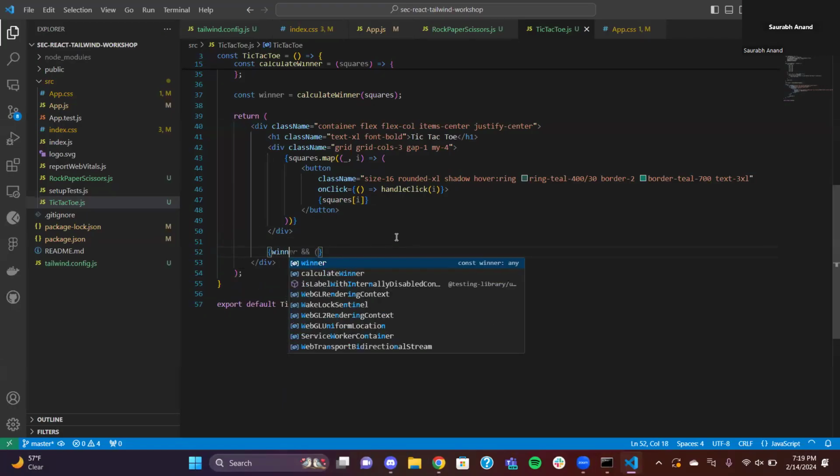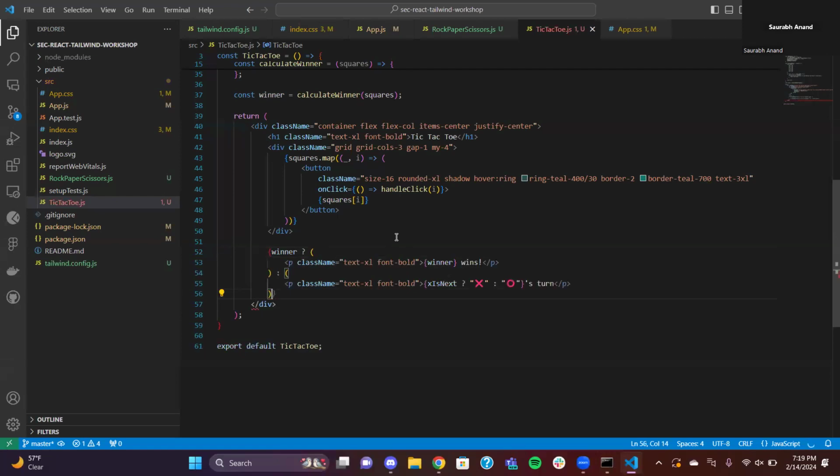So let's say winning. This is what's called a ternary operator. Just like we did with the and, this is going to be something similar. If winner is true, then do this, else do this. So it's like an if-else statement, pretty much. Let's define a paragraph with the class names margin top of 4, text extra large, text green for the winning condition, font bold. Winner wins, right?